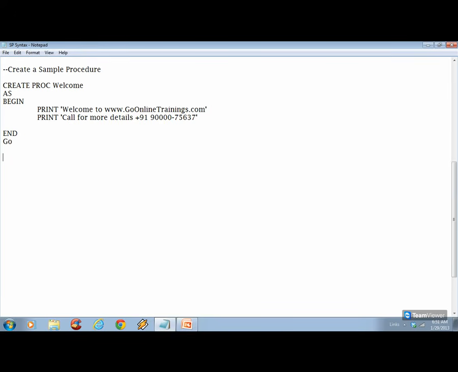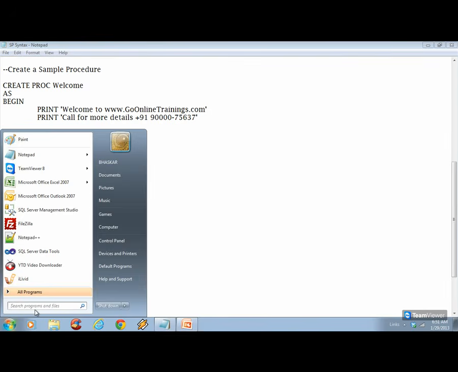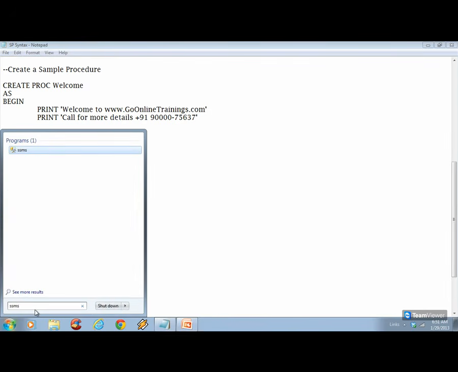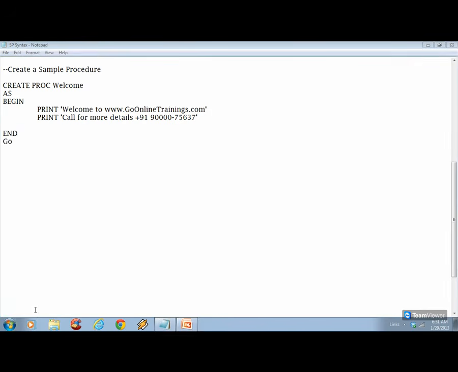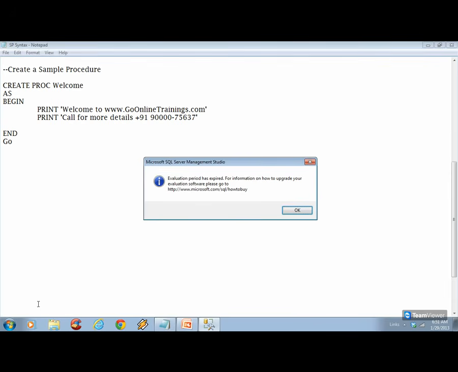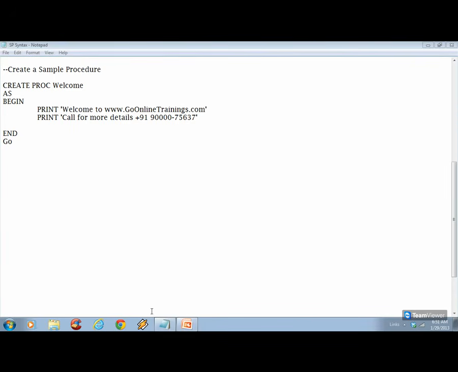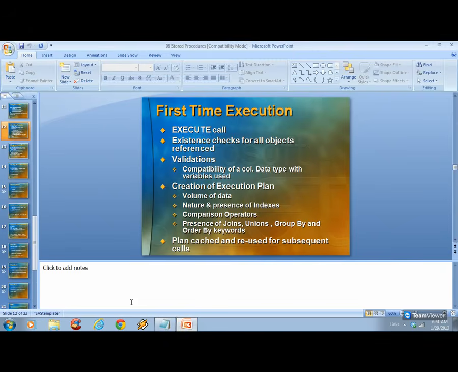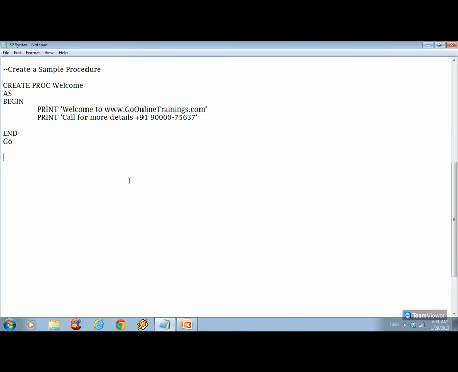And how do I execute? As usual, you press F5, automatically this will get executed. Let me open SQL Server and SSMS. If you type SSMS, this is a shortcut to open SQL Server. I'm just opening it. So the evaluation copy has expired, I don't know what happened today. Okay, this is how we have to create the stored proc.